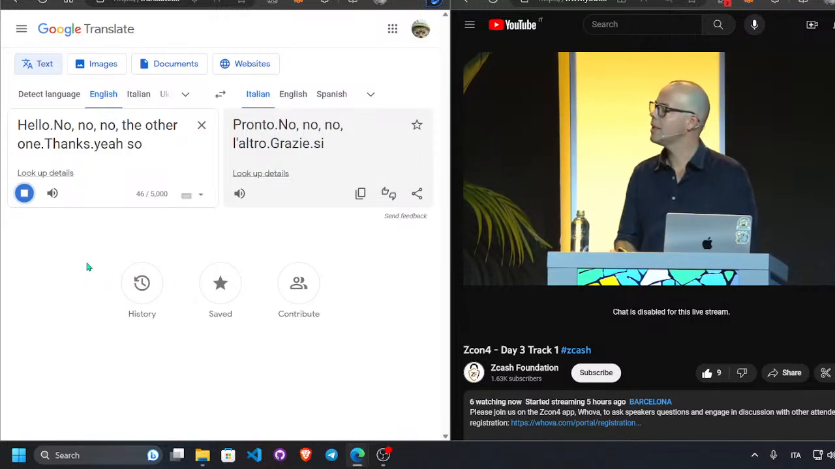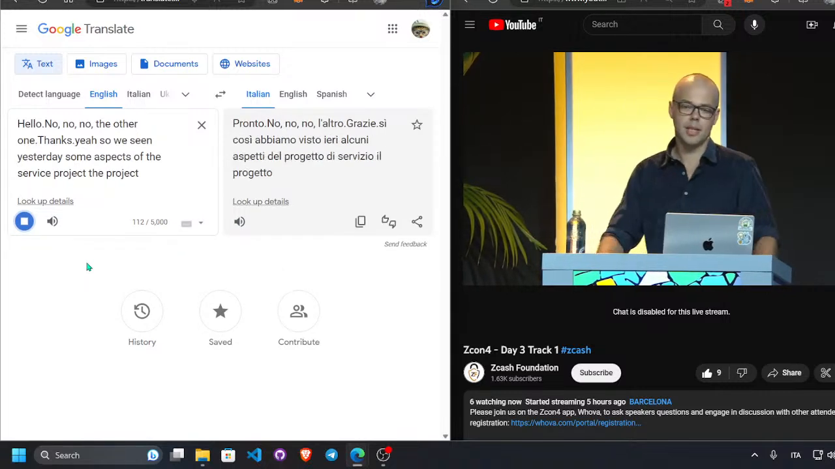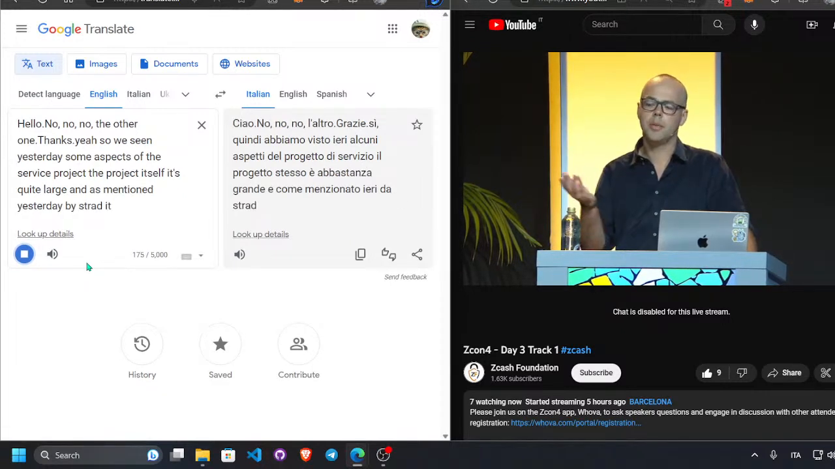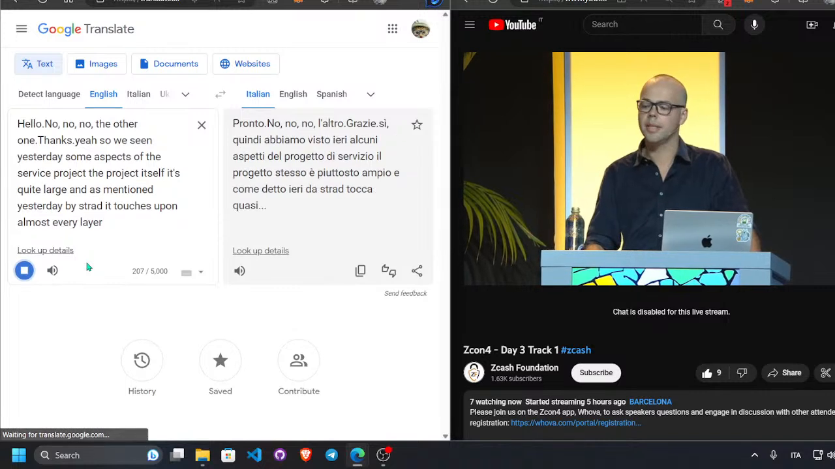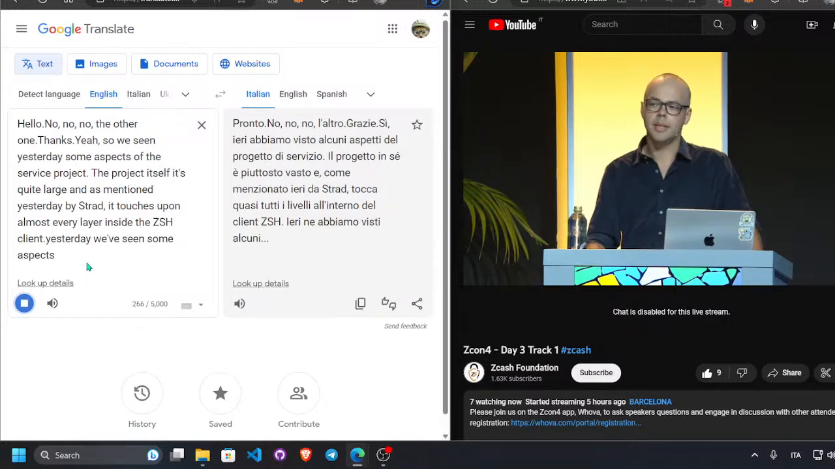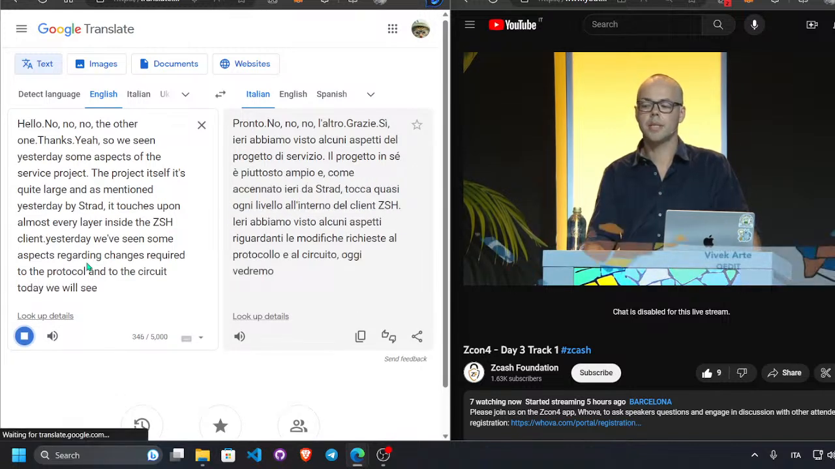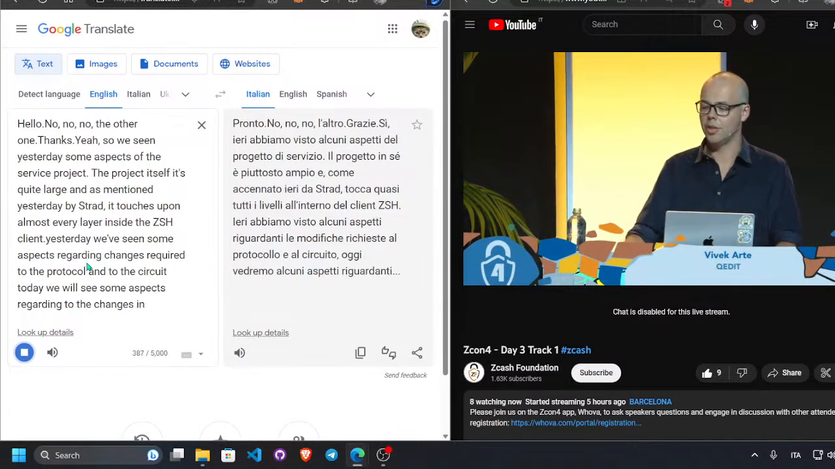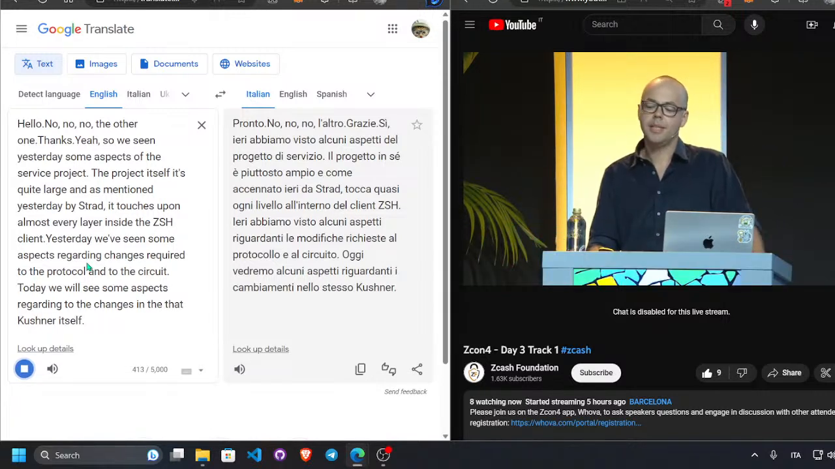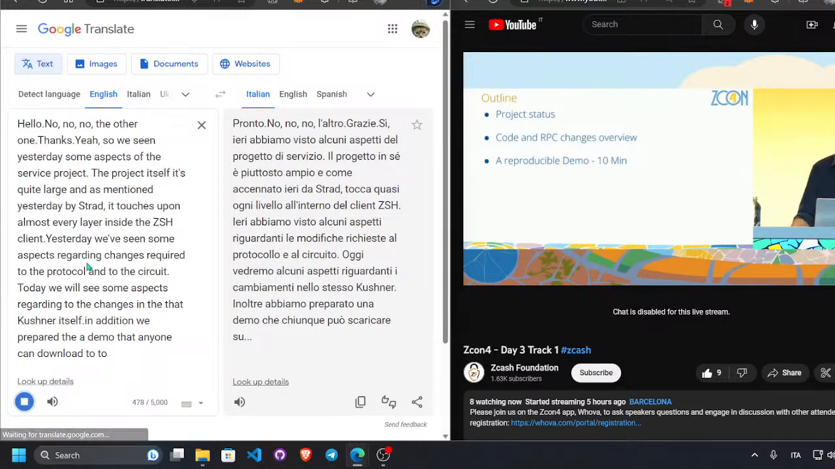So we've seen yesterday some aspects of the ZSA project. The project itself is quite large, and as mentioned yesterday by Strad, it touches upon almost every layer inside the Zcash client. Yesterday we saw changes required to the protocol and to the circuit. Today we will see some aspects regarding the changes in the Zcash node itself. In addition, we prepared a demo that anyone can download to their own computer and run locally.